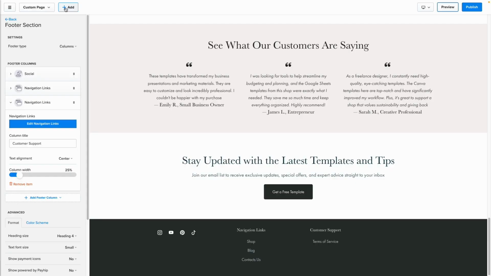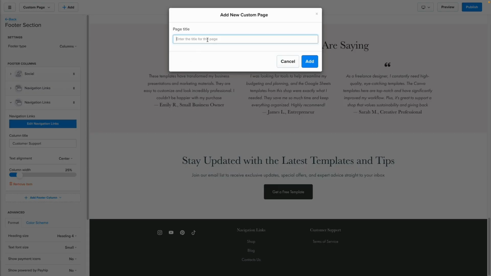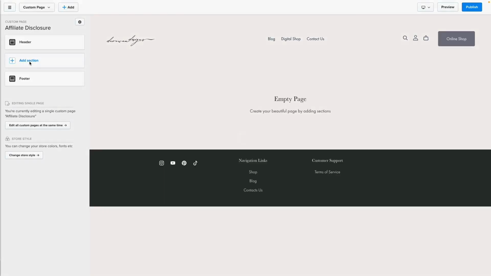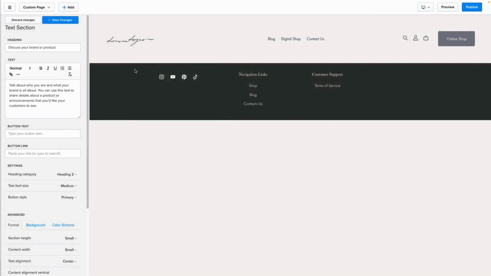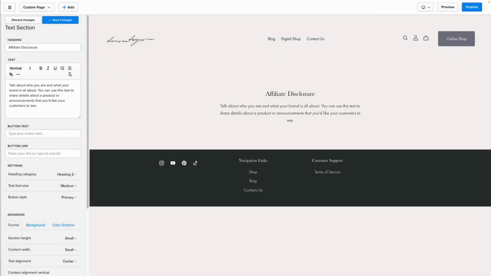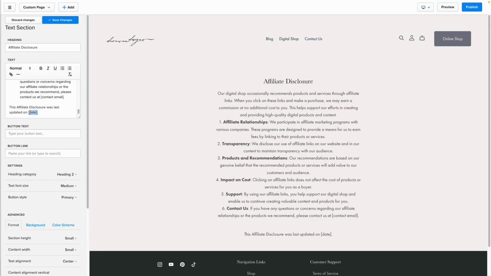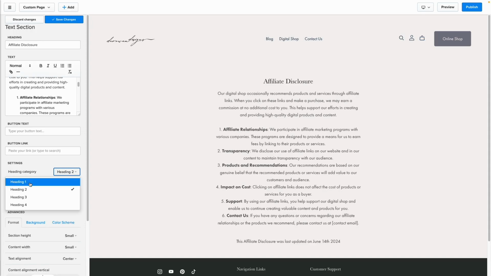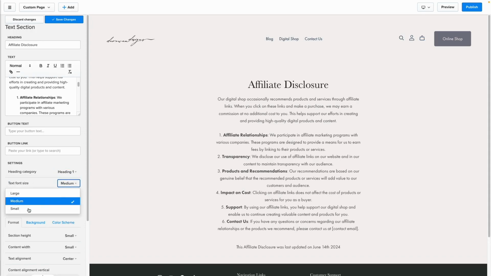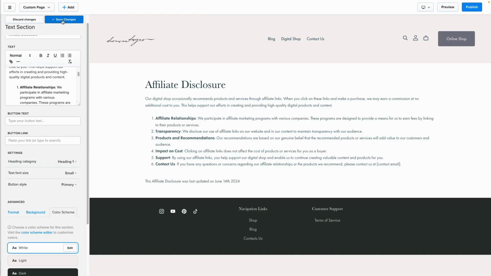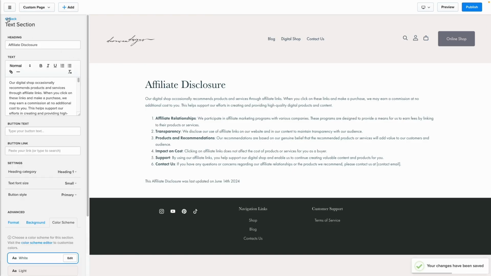We're going to create another custom page and this will be our affiliate disclosure. Click on add section, text, the same one, add our header and add our text. And again, as a disclaimer, these are examples that I have generated using ChatGPT, created for the purposes of this tutorial. Please don't use this to create your own website. So I'm going to go ahead and clean it up just like I did before. So here's what it looks like. Click on save changes and back.